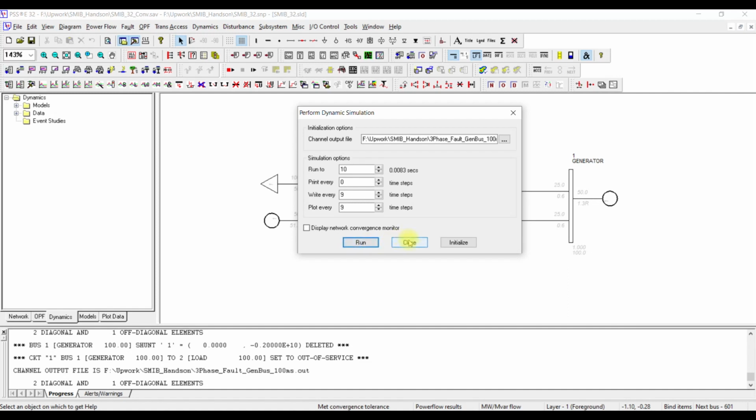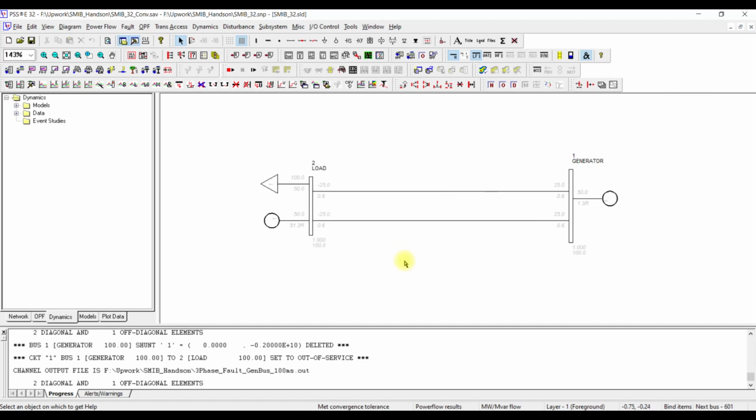Now you can close this. One important point to note here is that once you have performed the simulation, never save the snapshot file, because this snapshot file now contains the state variables at time t equal to 10, which is not equal to t equal to 0. So this is a completely different state. Whenever we want to perform simulation, we want to start from t equal to 0, my initial state. For this reason, whenever you have completed simulation, never save the snapshot file.